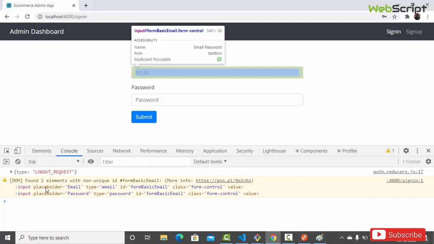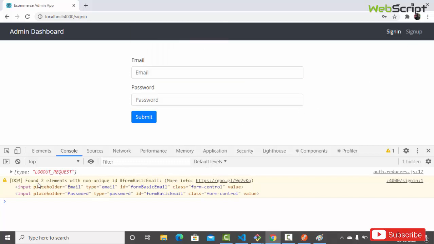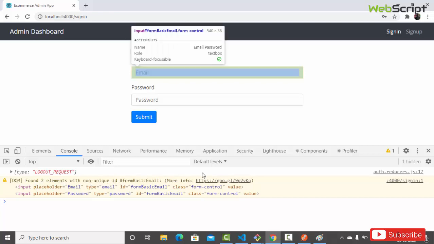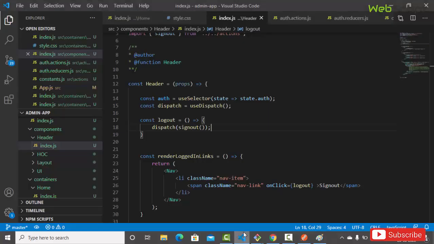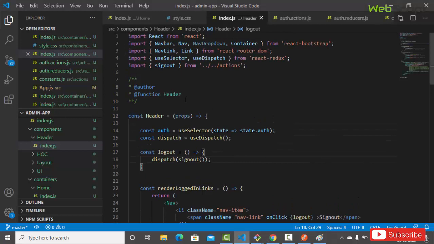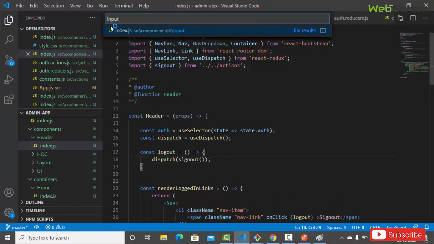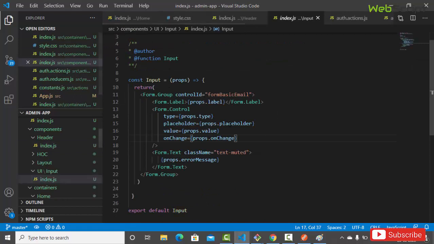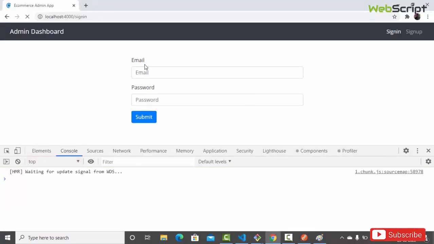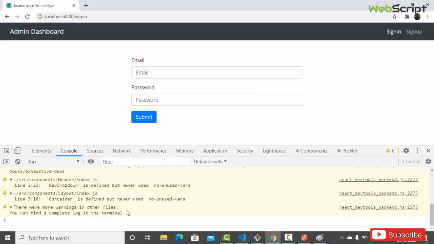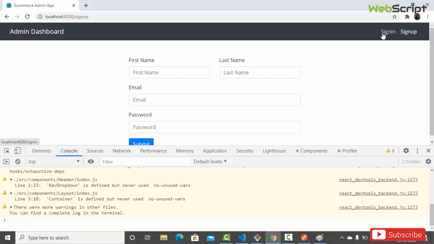And also I'm seeing this from the last couple of videos: found 2 elements with non-unique ID. It's because of our input. Now let's check your input container, that is the input component. That's inside the UI folder, and you can see we have something called control ID. So let's remove this. That's actually not required. And you can see that error is no more available over here. So this is fine, no more error.